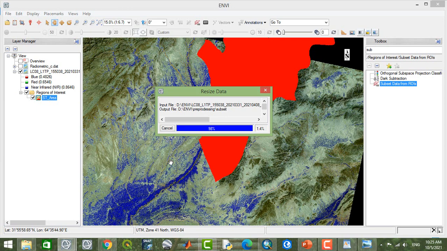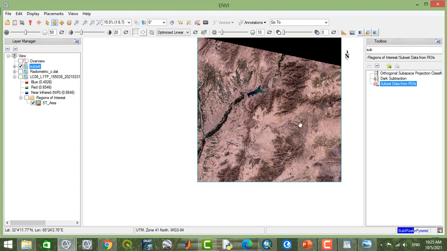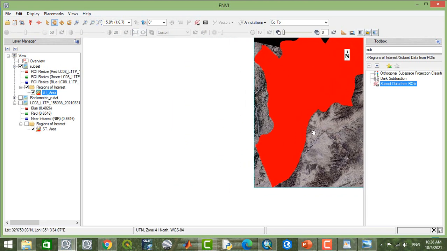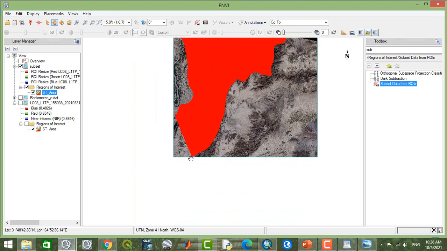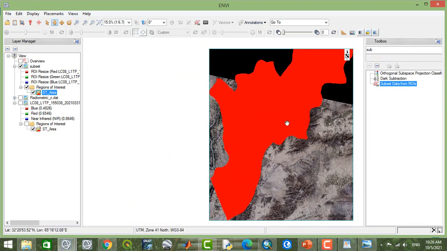I wait, the data must be subsetted. You see here that your data is subsetted by its extent, not by the exact location. And when you apply this ROI into this, you see here, just this image was subsetted by its extent. The south extent, the north extent, and the west and the east extent.